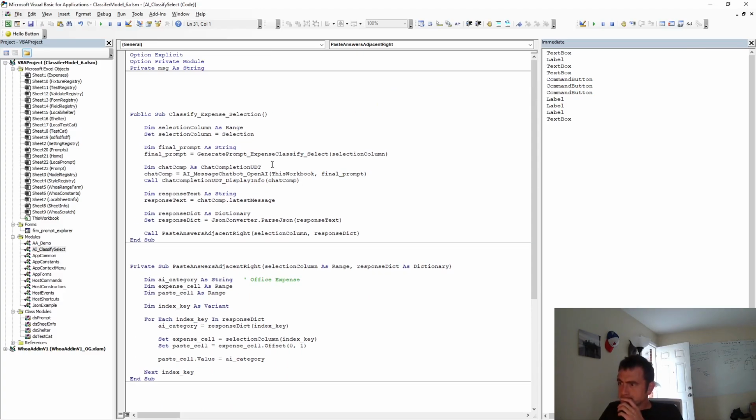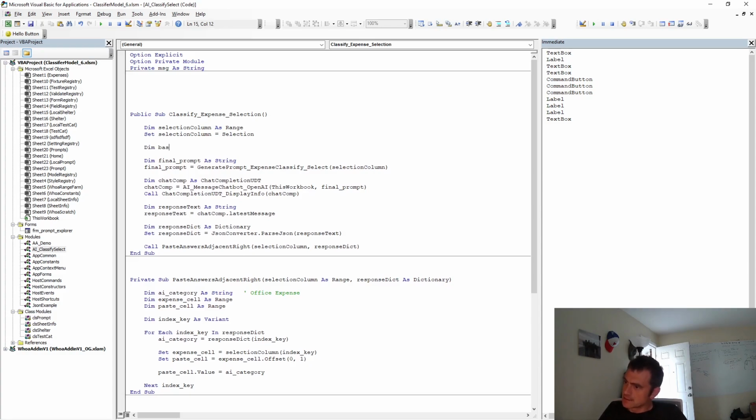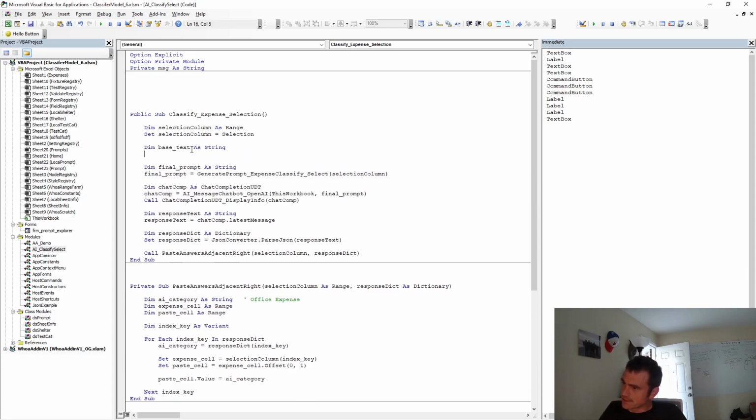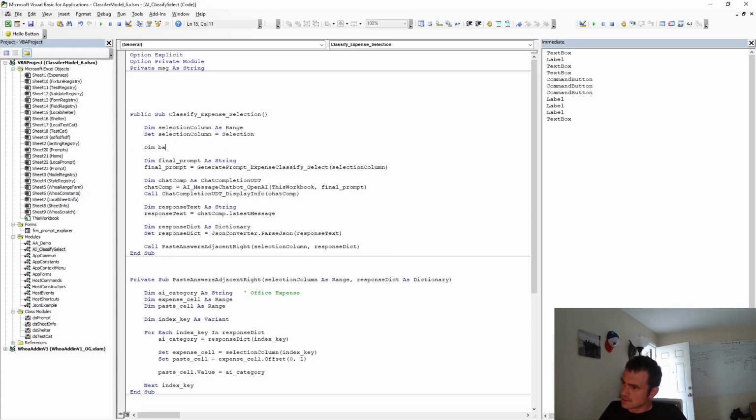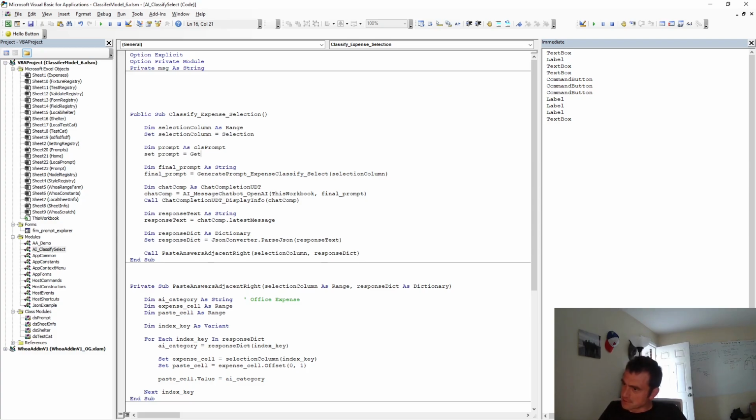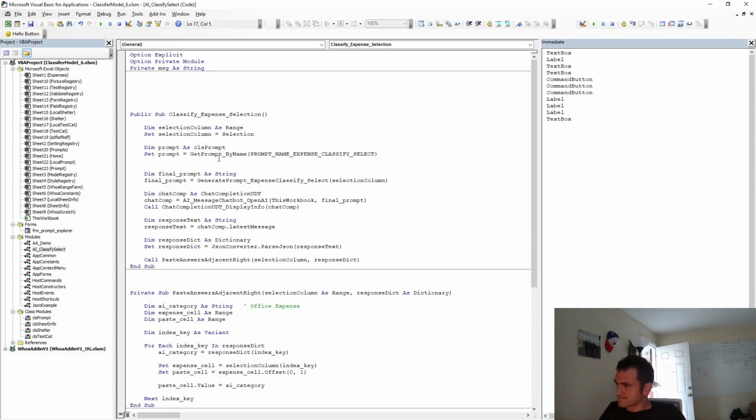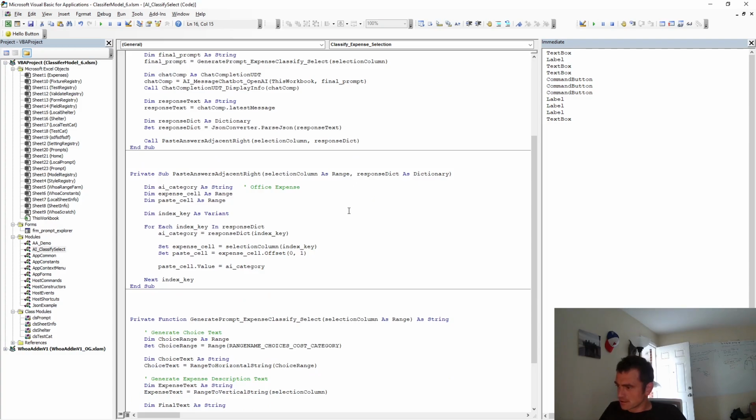Okay. So what we're going to do here is say dim base text as string, dim prompt as class prompt, set prompt equal to get prompt by name. And then here, we're going to parameterize, I never know how to say that word, base text as string. We're going to pass it in the base text.